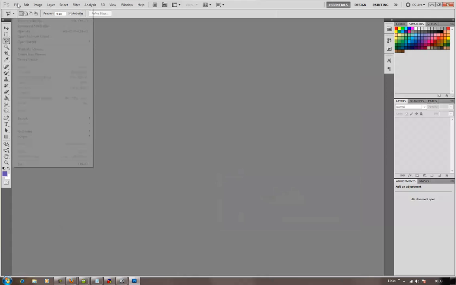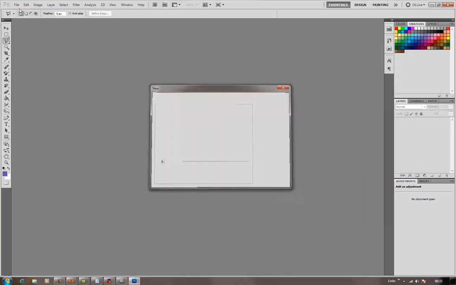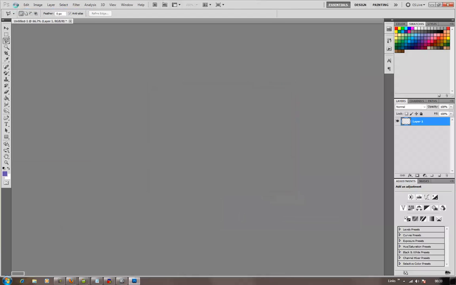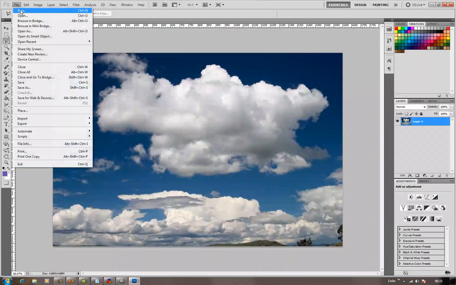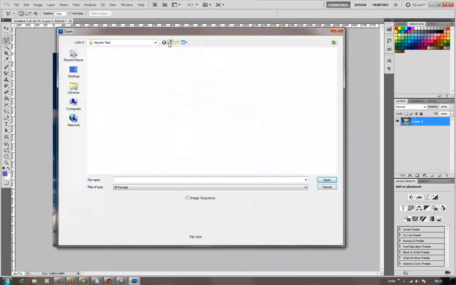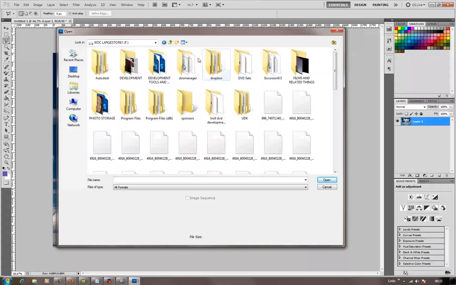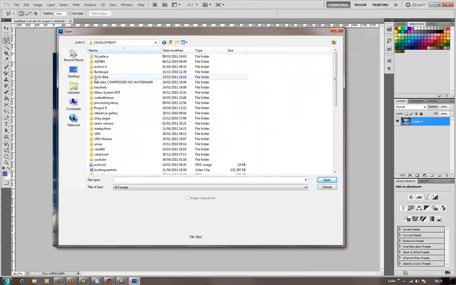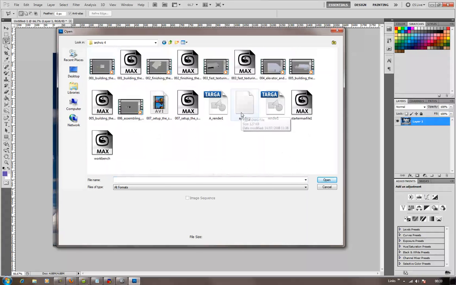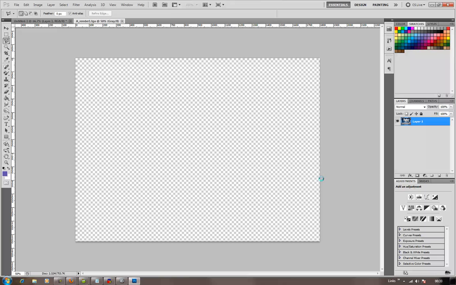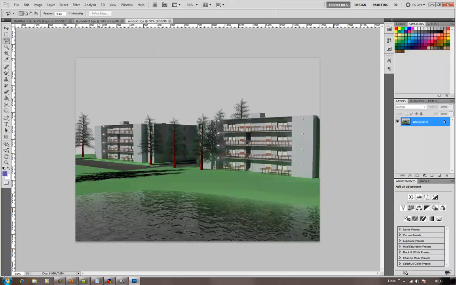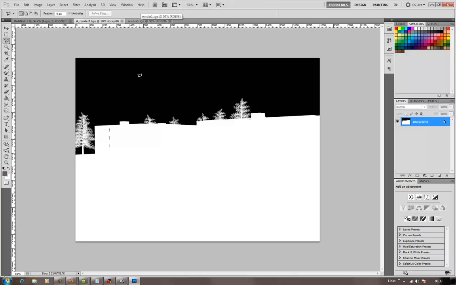Copy image. New. Wait patiently, there it is. Right, now I'm also going to open my, let me see. Archviz 4, here it is, and I want to open these two files, a render and render. There we go. So there's what it looks like, and there's its alpha map.